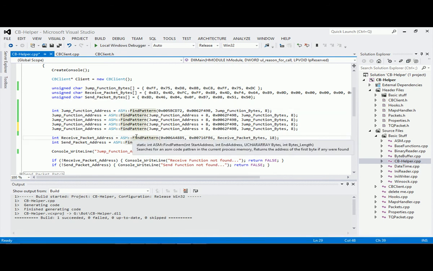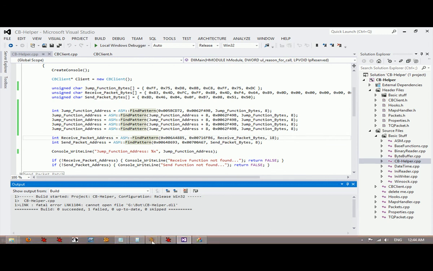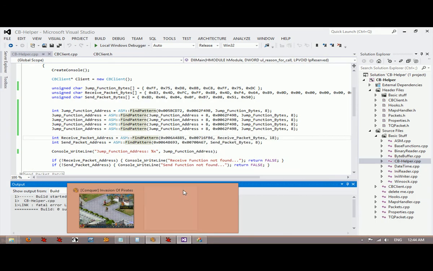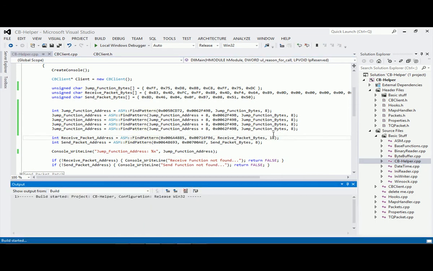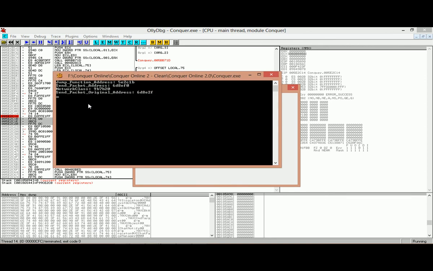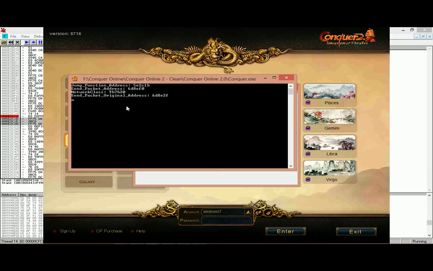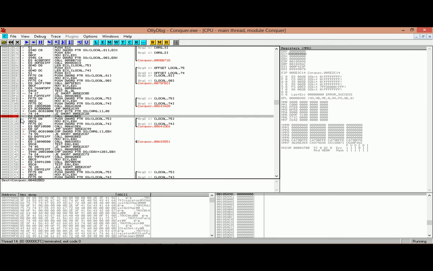Now, every time the Conquer.exe changes when they patch the client, these addresses might change. So you gotta keep on track. Anyway, the address for now is 5E2C1B. So if we switch back here, this is the current address that we want to patch.